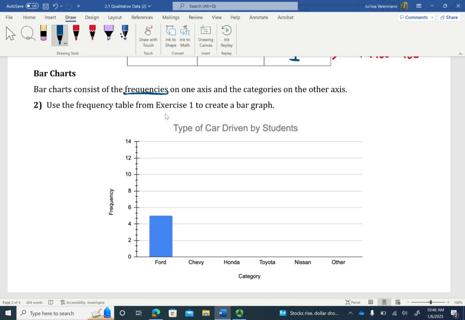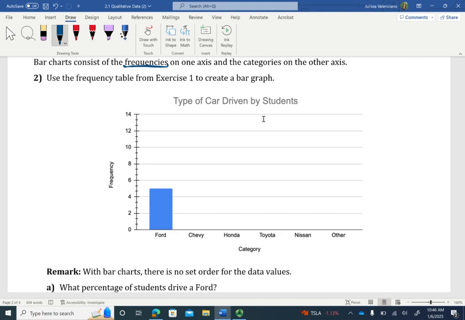Using the frequency table from exercise 1, we're going to create a bar graph. First, we're going to talk about how to create the bar graph by hand. Then you're going to need to pull out a Google Sheet because we're going to be creating the bar graph on Google Sheets. So be ready for that. You might have to stop the video once we get to that point.